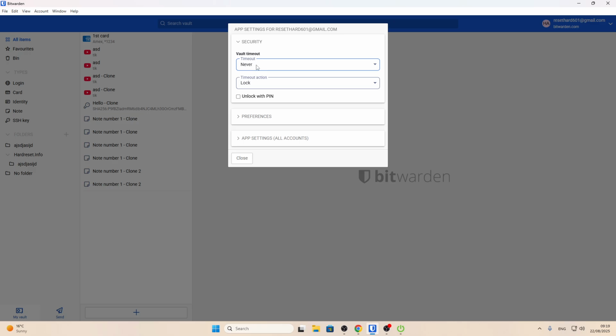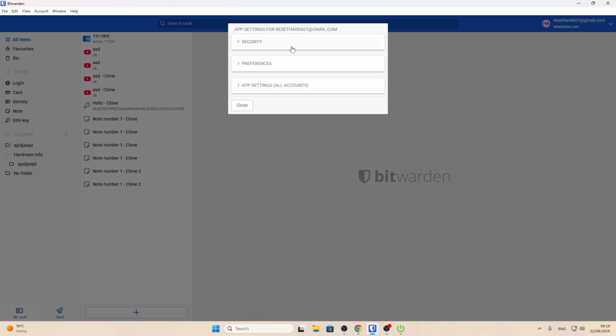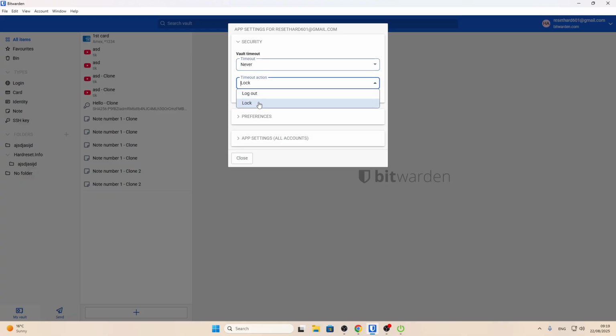And here, as you guys can see, we can change the vault timeout. We can change it to, let's say, 5 minutes. We can set it to on system idle, sleep or lock, or even system restart. We can also change the timeout action. So we can either lock our vault or we can log out of the vault, and we need to basically enter our email and the password again.